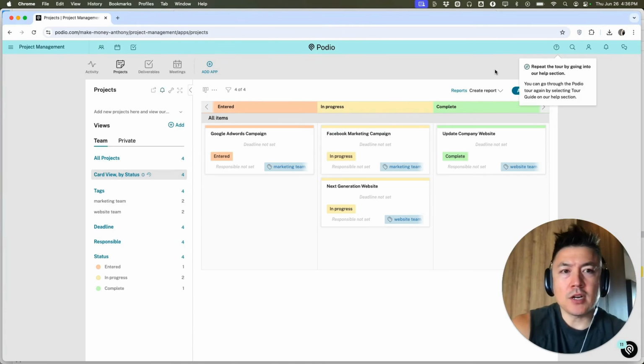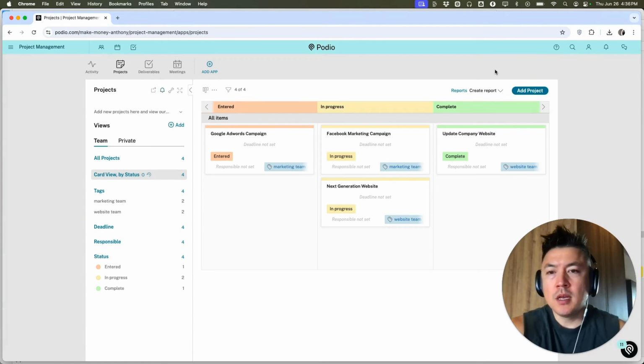Okay, a quick second later, it brings me here to my Podio dashboard. So now I can go ahead and start uploading new projects, inviting my team members, and setting up meetings.